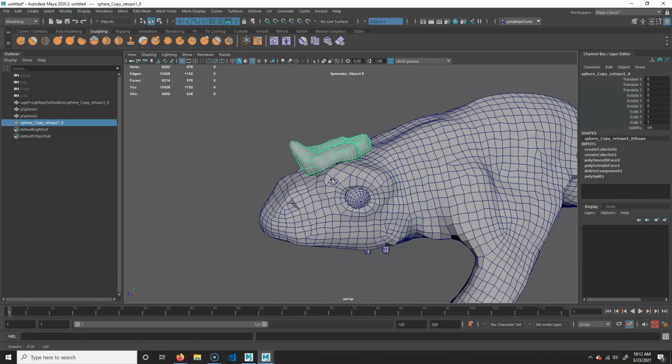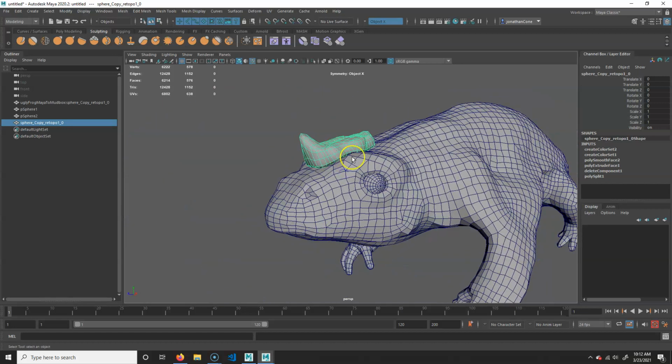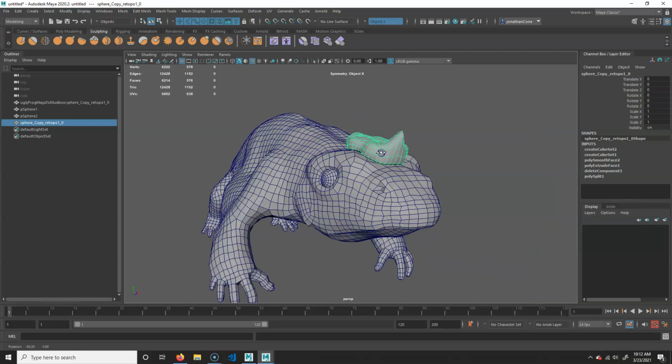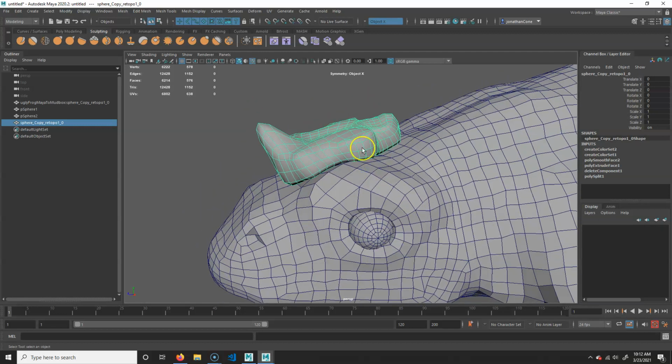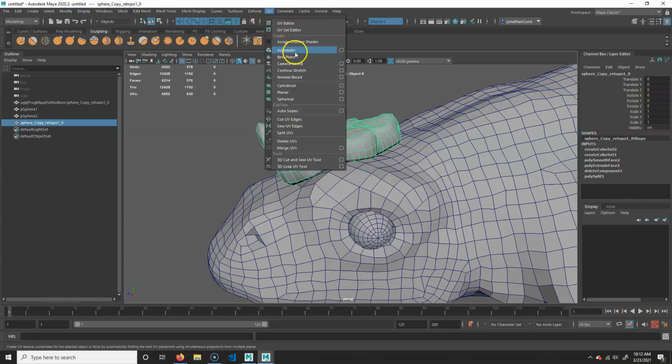All right. So let's say we got those. That looks fine. We're going to call that his hair. You can do whatever you want for your hair. Then what I want to do is just export. Before I export this out, this actually needs to be UV'd. So I'm just going to go to UV and just do automatic.